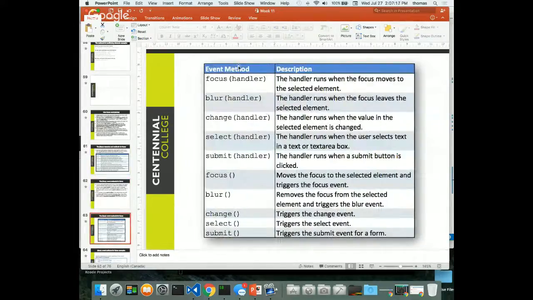For example, the handler runs when the focus moves to the selected element. So when the focus shifts away from my, I don't know, first name text box to my last name text box, I can say, hold on, let's run this handler. Did I do my first name text box? Is it the exact way I want? Can I target it with a pattern, like we did before with regular expressions, to check to see if it meets the pattern specification we have in a regular expression?